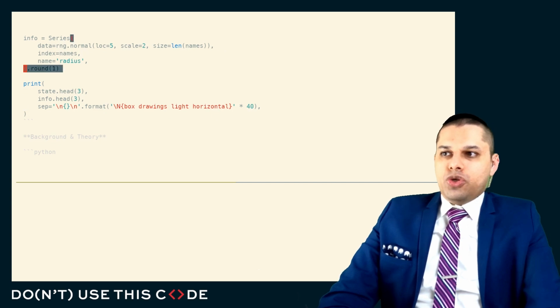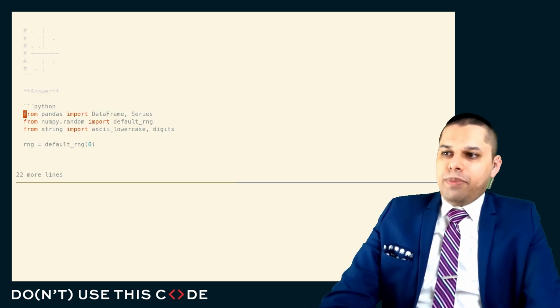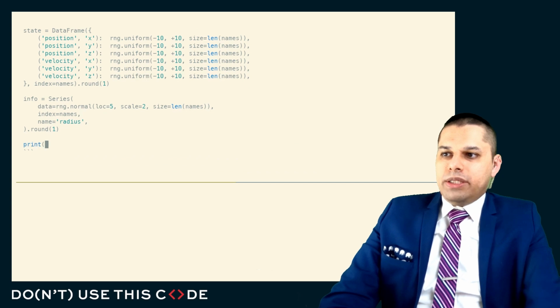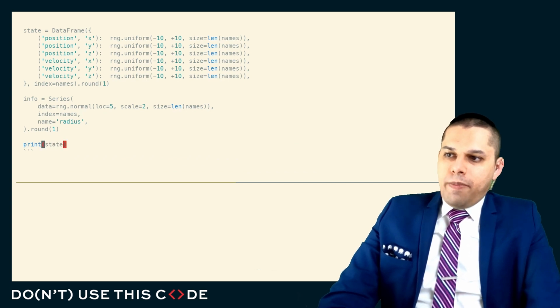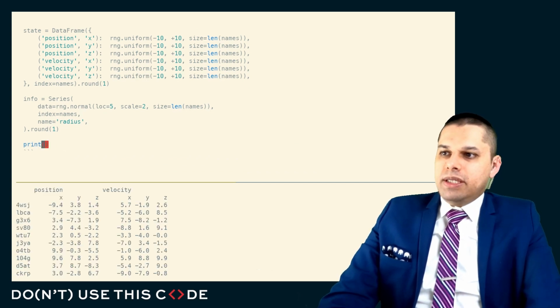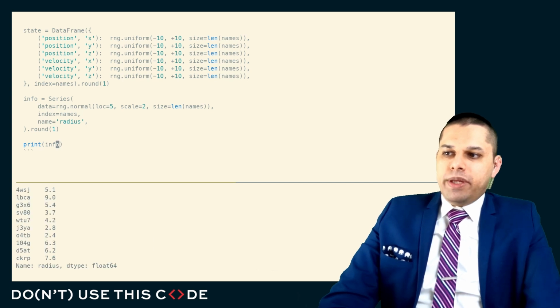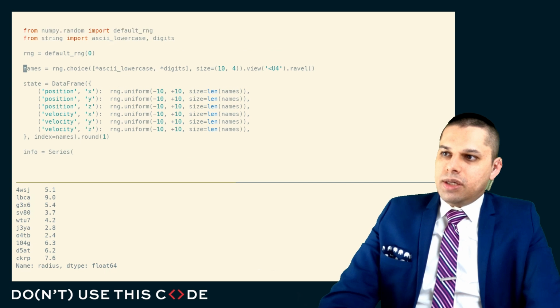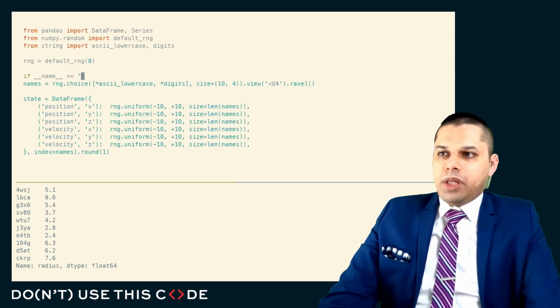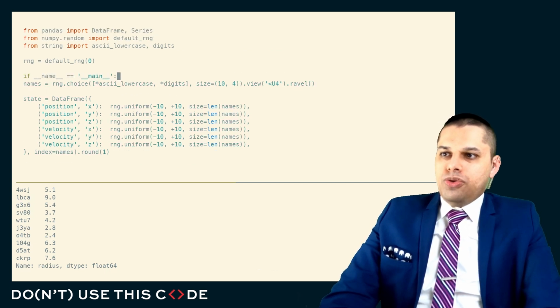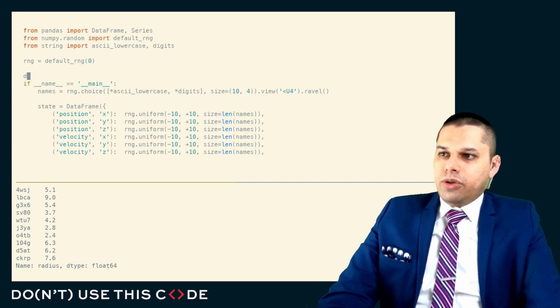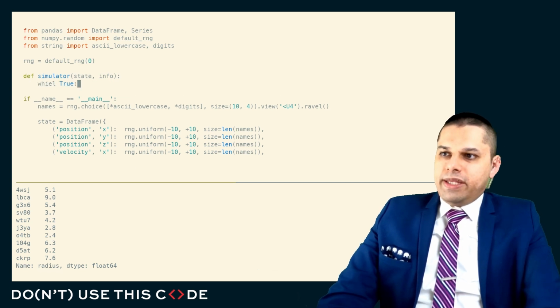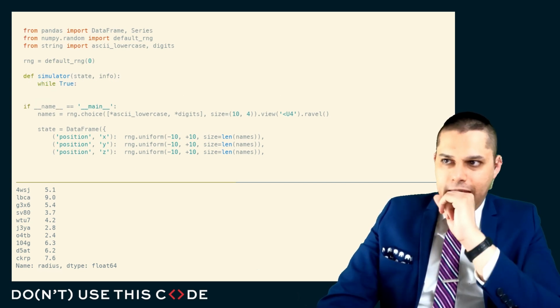So in order to answer this question, I'm going to first grab my raw data, and we'll take a look at my raw data. Here are my initial states, position and velocity, and here's my info, each element indexed on what its radius is. Let's structure this nicely. Let's put this in an if name equals main block, so we can show you which parts of this are maybe library code. Let's write a simulator, and the simulator will take the state at one point in time and the info. Let's make this an infinite loop, so this will run forever for now.